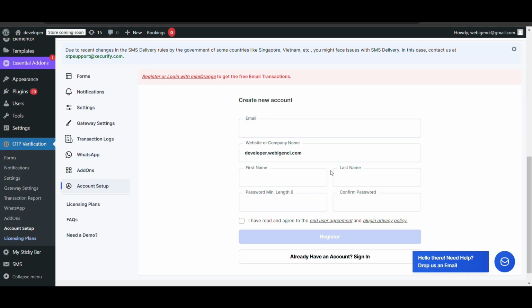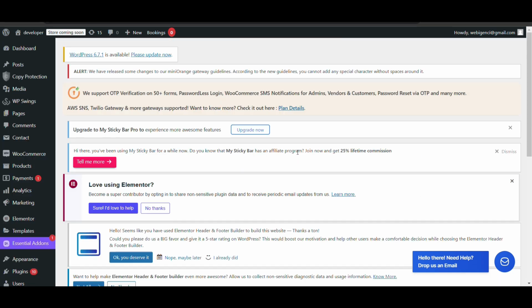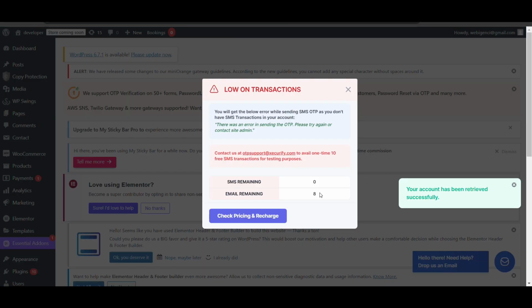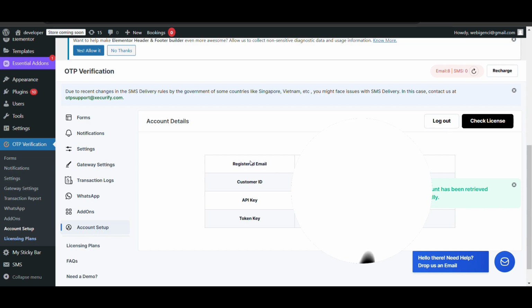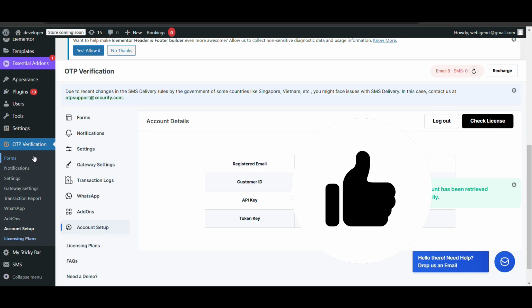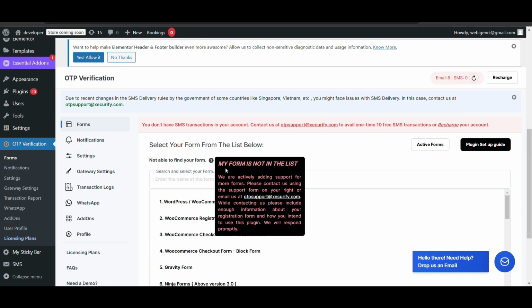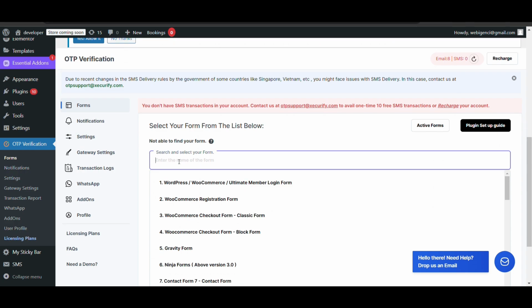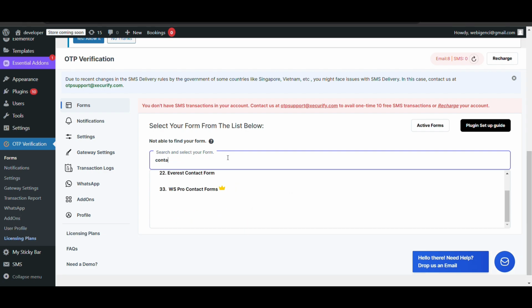If you have already created your account, you can directly log in. If you haven't, just click on register. I have already created my account. Now here you can see I get 10 free email OTPs and 0 SMS. Now I have integrated the gateway method, that is how you are going to receive the OTP. Now we will set up Contact Form 7. For that, go to Forms. Here you can see there is a list of forms, and we want to use it on Contact Form 7.